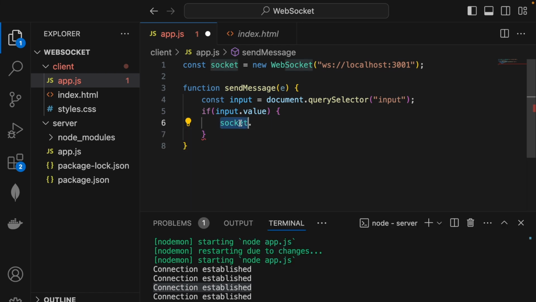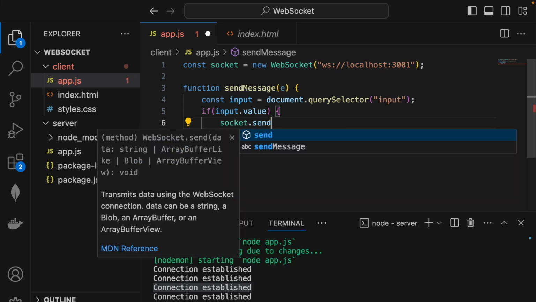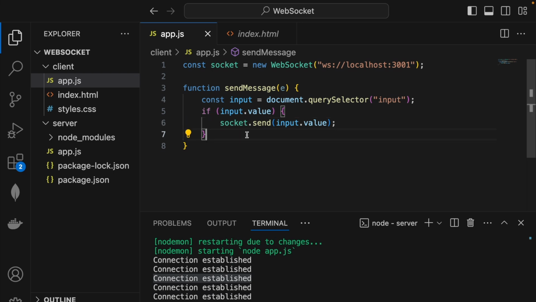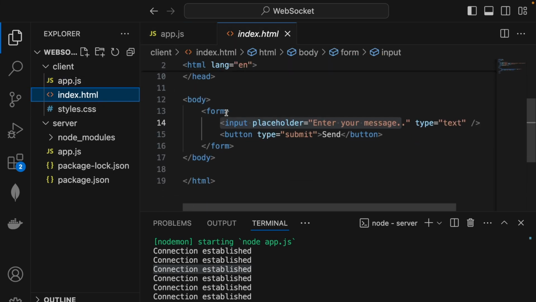You can send information through the socket to the server by saying socket.send, and in here you can say input.value. As simple as that. So let us now trigger this particular function on the submit event. If you come down here, we've got the form right here, and anytime the send button is clicked, this form's submit event is going to get triggered.